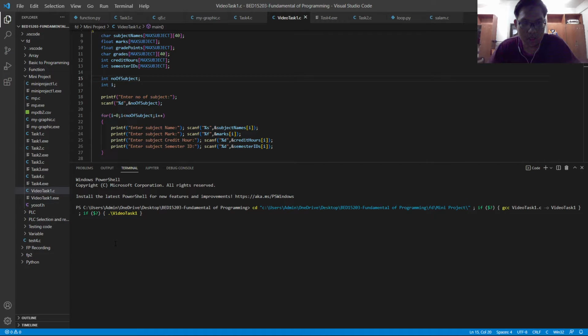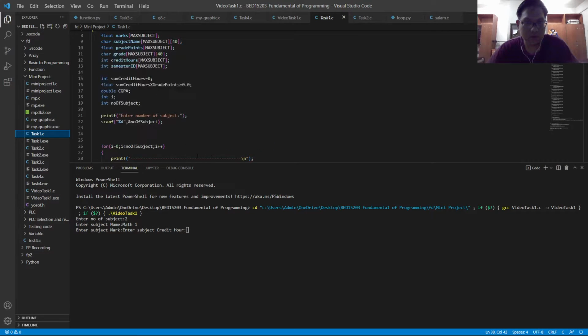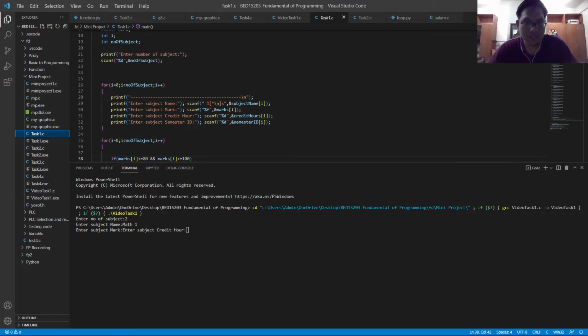So the system will ask you for how many subjects, and then just enter two, and the subject name. So, for example, math one. If you see this, the reason why it does like this is because there's a space between math and the number one. So one way to do this, so the code will read the space here, is to copy this one right here.